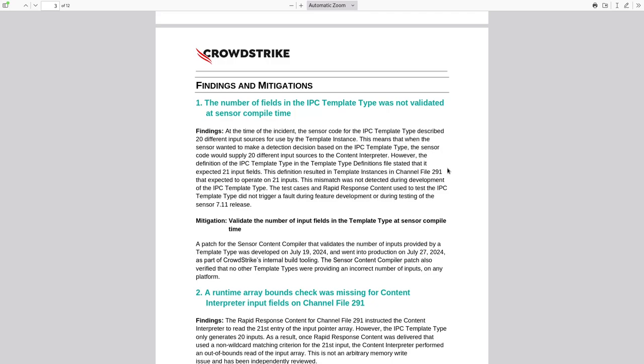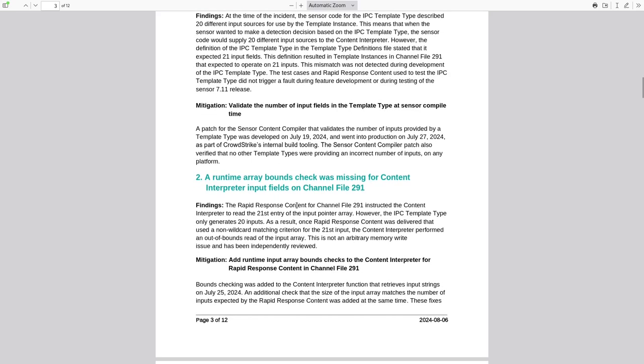So anyway, this channel file 291 is nothing special. It's just the name of a file that has a certain structure to it, and that structure is used by the software, in this case the CrowdStrike software, to identify a certain type of malware or security issues. This is the main thing that caused the crash. Runtime array bounds check was missing. You really don't have to read this entire document. This is the root cause.